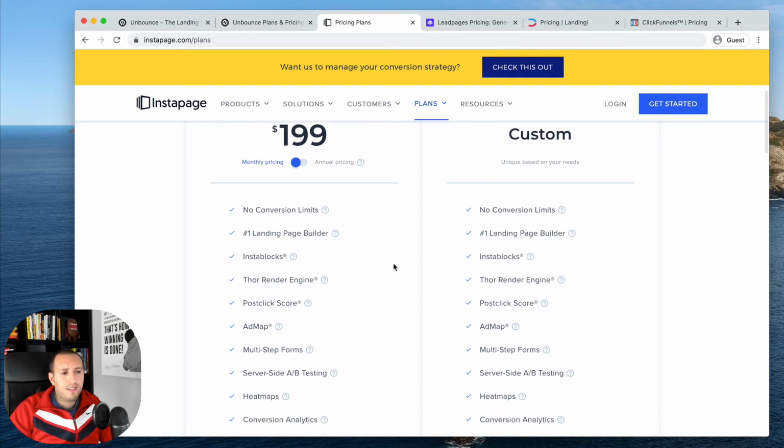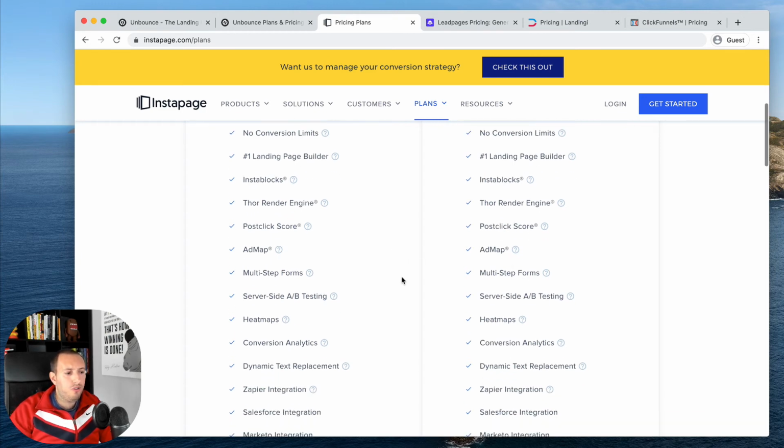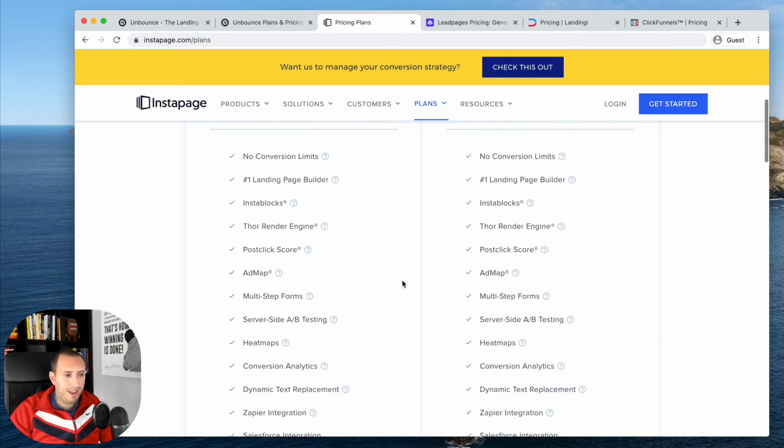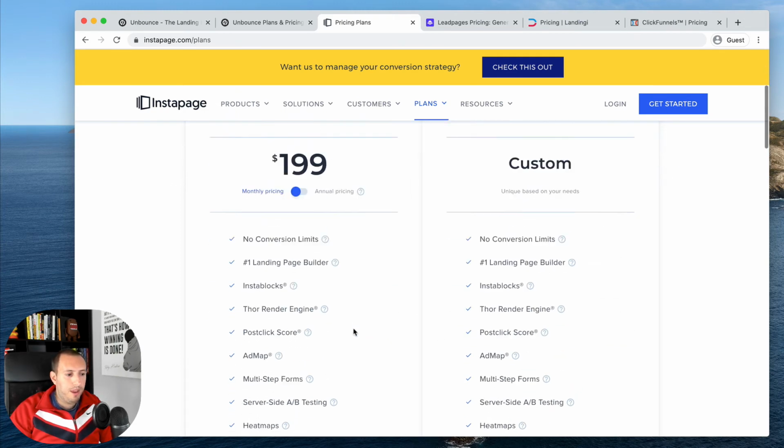They don't really get into the specifics in terms of the traffic limits and that type of stuff, but if you look into their support articles, you'll see that I believe there's about 30,000 monthly visitors that you're allowed to have. There's no mention of how many domains you can have connected. And then they have some custom pricing if you need more than what's mentioned here.